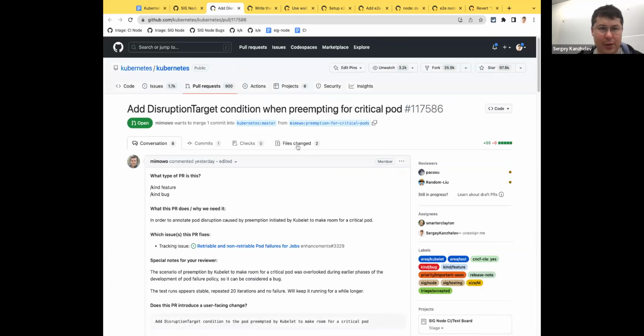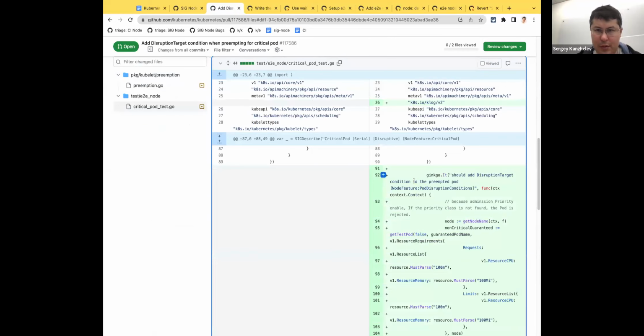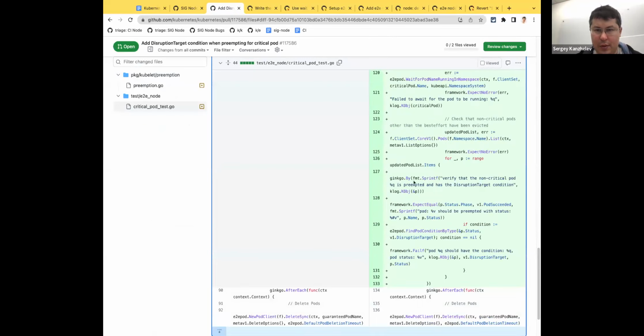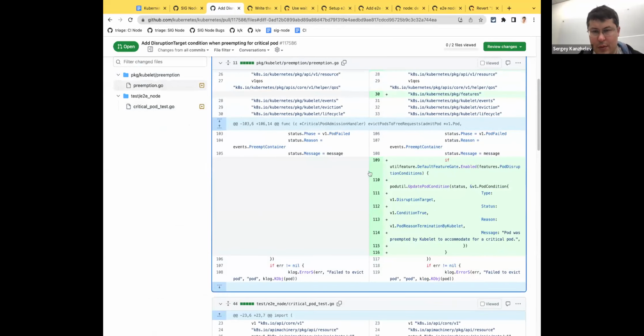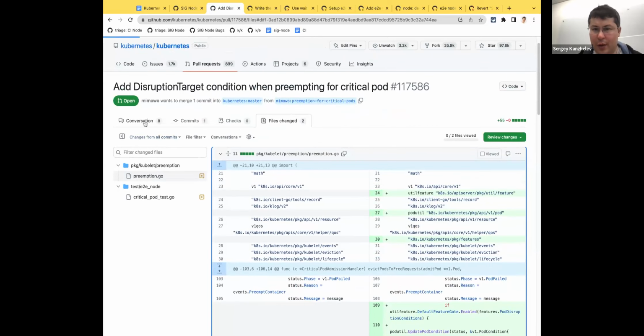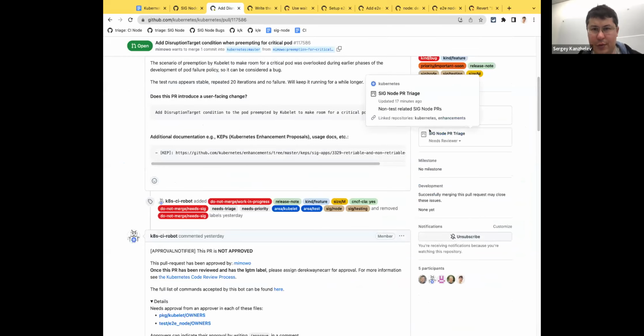Disruption target condition when preempting for critical pods. I wonder if it has tests. Yeah, I think it's more test code that needs to be reviewed first. So I will archive it out of our dashboard.